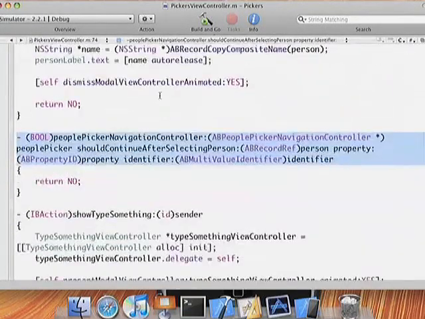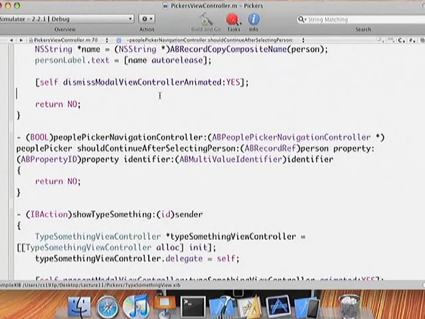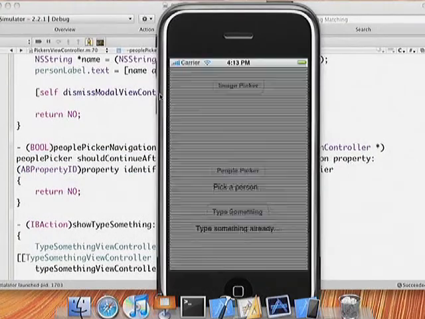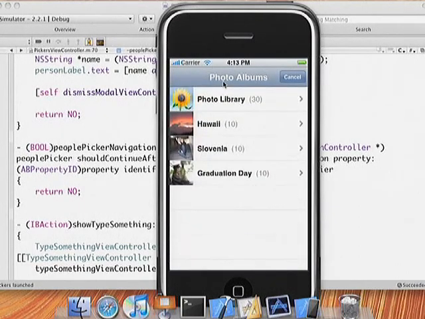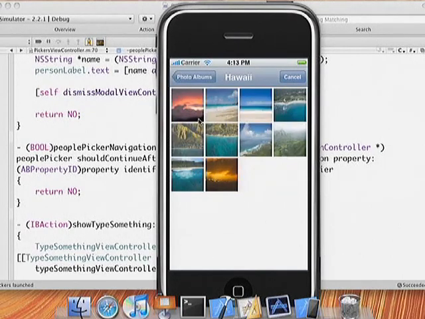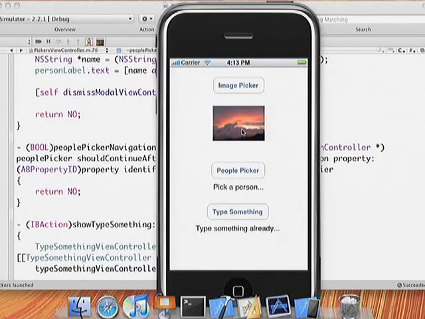Now, for the third example, actually, let's build and run this and kind of show you what's going on. So here, if I select image picker, this thing comes up, covers the whole screen. I've got some stock images here in the simulator, so I can go to Hawaii and pick this sunset or whatever, and it'll actually set it as my image view. So I was able to display that thing and get something back from it without it knowing too much about me being the root view controller.